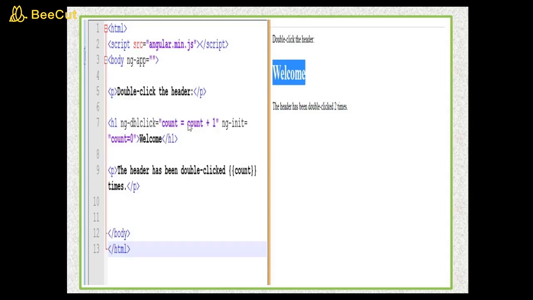ng-dblclick equal to count plus 1. ng-init equal to count equal to 0. See? When I select this welcome, I will get this type of output.